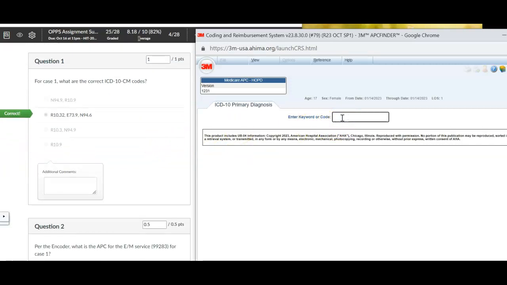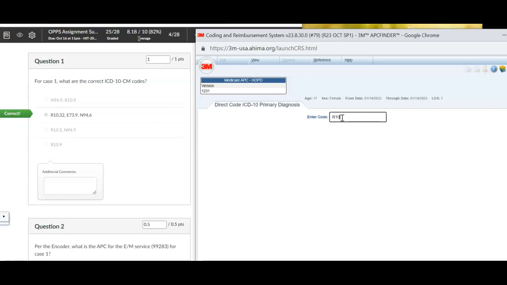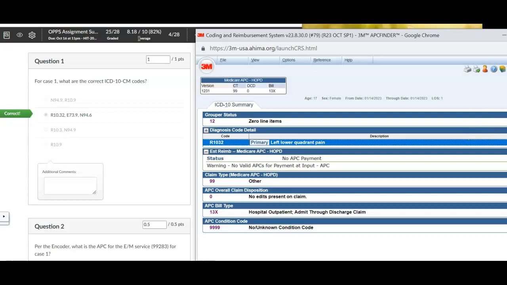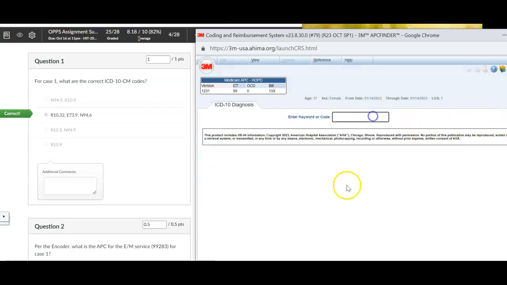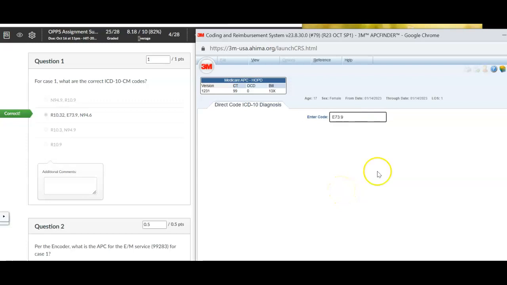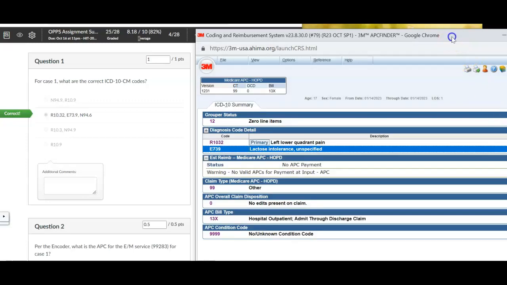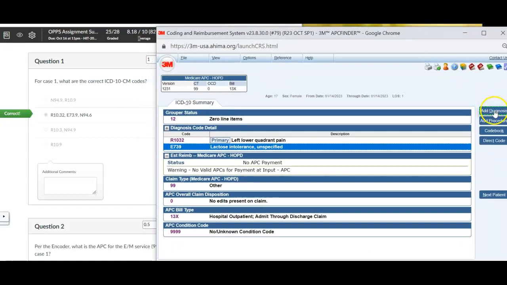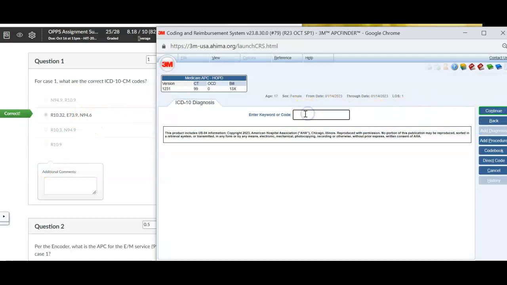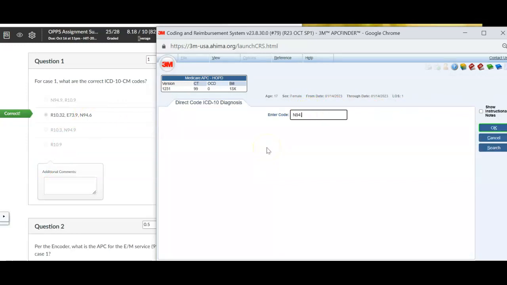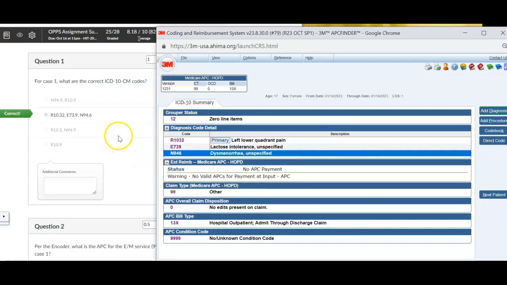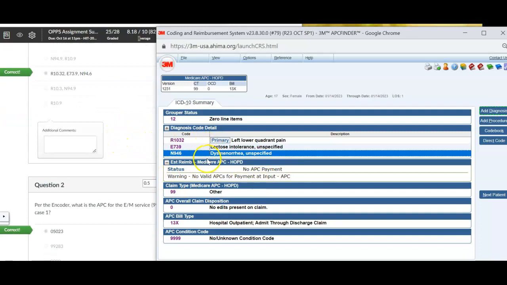So we're just going to start off here with the R10.32, and we need all of these since we are coding outpatient. And then we're going to go E73.9. Push this over here just so you can see I'm hitting add diagnosis. And then add diagnosis to our last one, which is N94.6. All right. So that's what we have for our diagnosis so far.